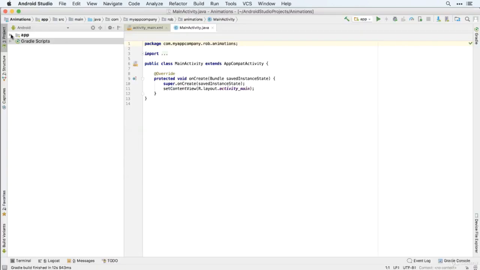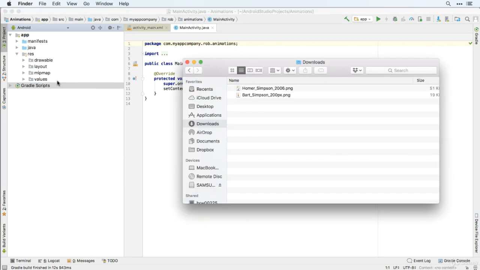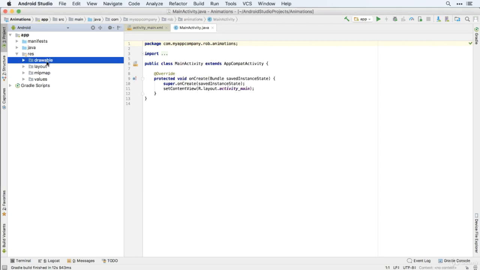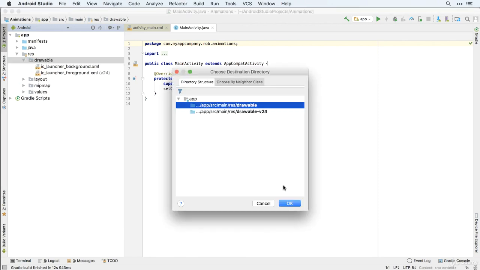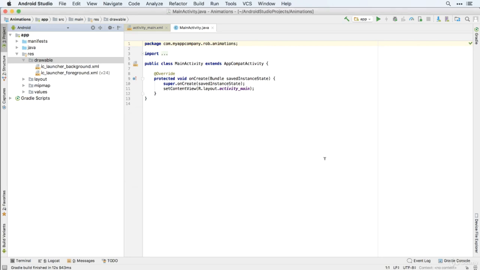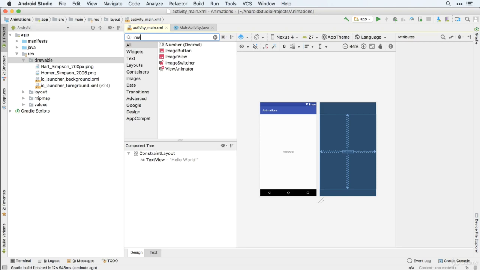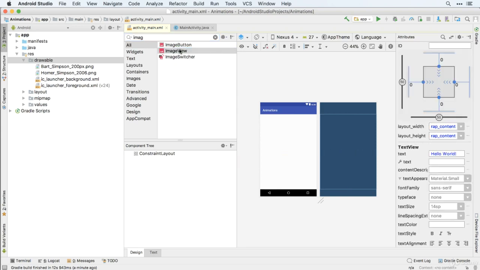So let's start by bringing them into our app. Again, on Windows, you can just drag straight in, but on Mac, I need to use Command-C to copy, and then in the drawable folder, Command-V pastes them in. There we go. So now over in our layout, let's create our image view. I'll use the search to find it. There we go. And I'll just get rid of the text view as we don't need that.